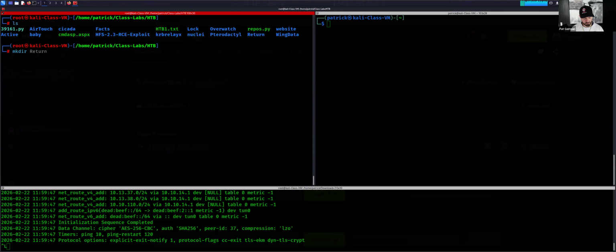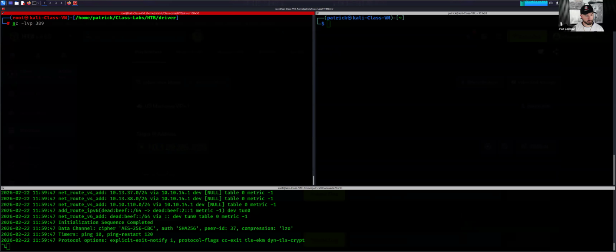So mkdir, and then driver, and then we'll cd into driver. And then we'll just do a quick Nmap scan. So obviously we have to start out with an Nmap scan. And then we'll do D for driver. Actually, we'll spell that out. 10.10.11.106, and see what's up here.